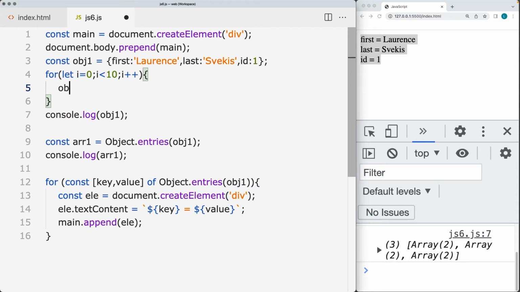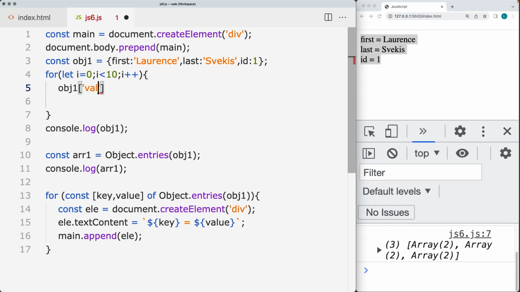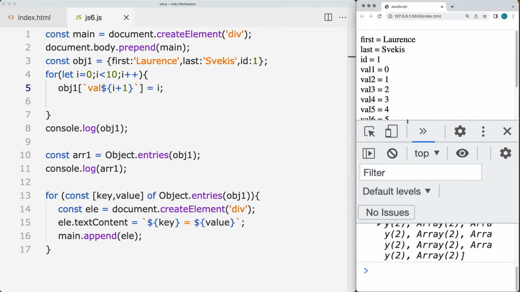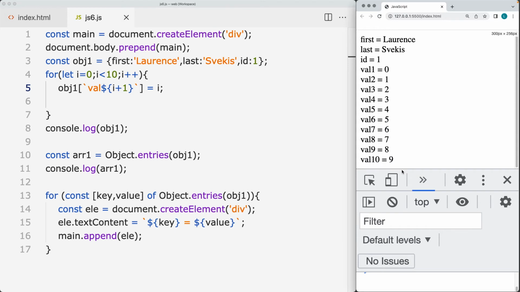And here we can set the object, and we use the bracket notation and do a val plus whatever the value, or you can even use the backticks. So val and then the value of i plus 1 is going to equal to, so that returns back a bunch more items into the object, and then we can iterate through them to see the results.